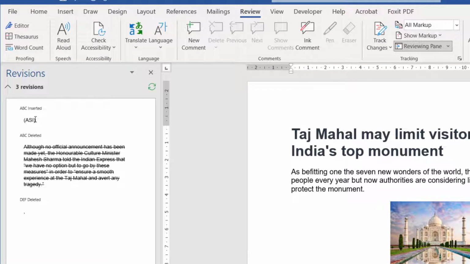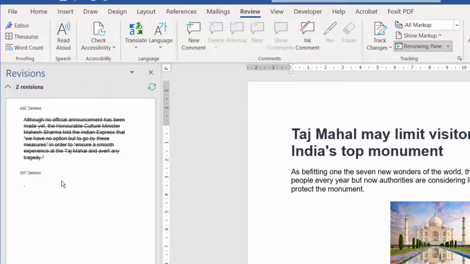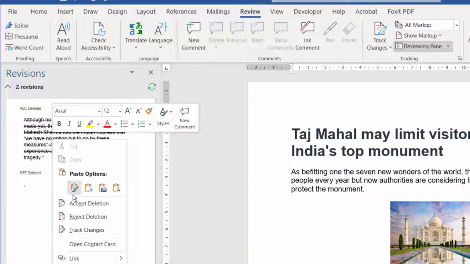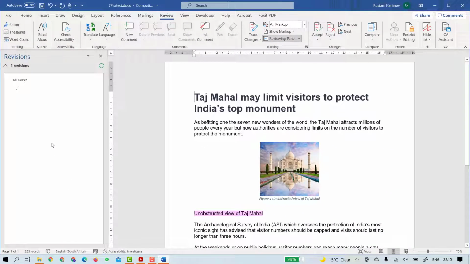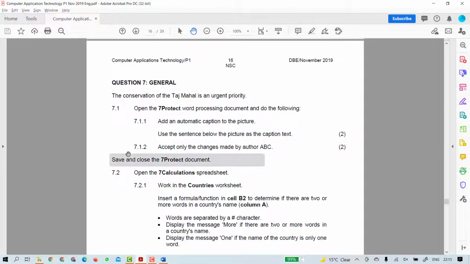Right-click on each of the changes done by ABC and accept them. A mark will be rewarded for accepting any of the changes, and another one for accepting only the changes done by ABC. Save and close the 7 Protect document.